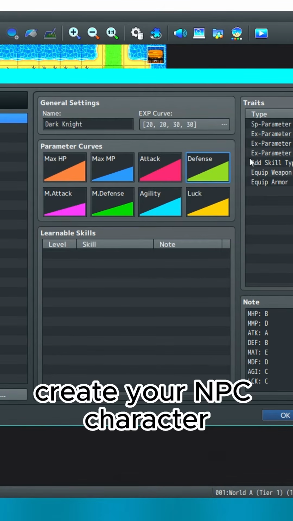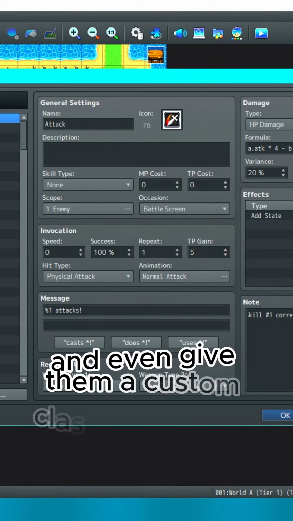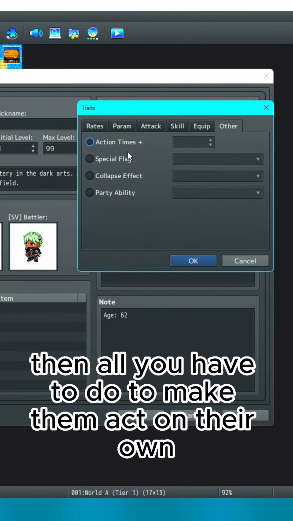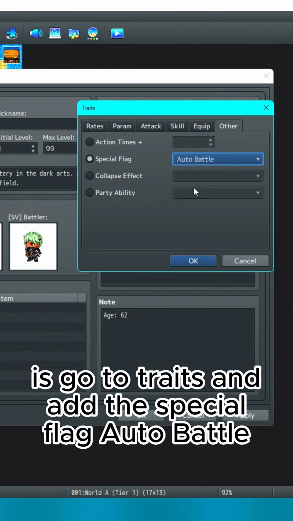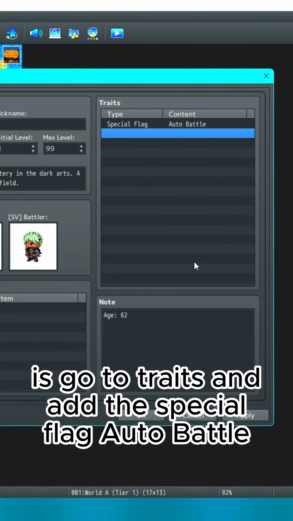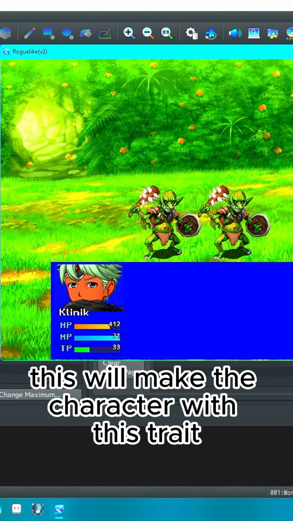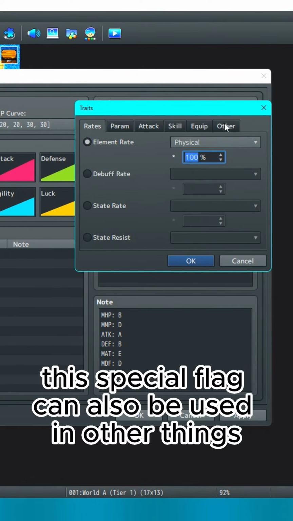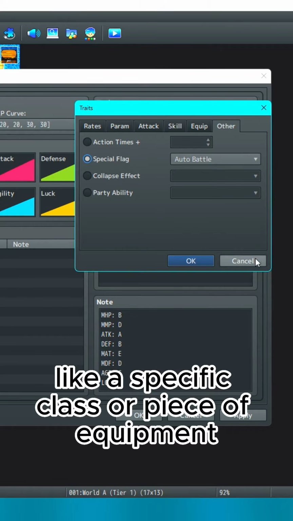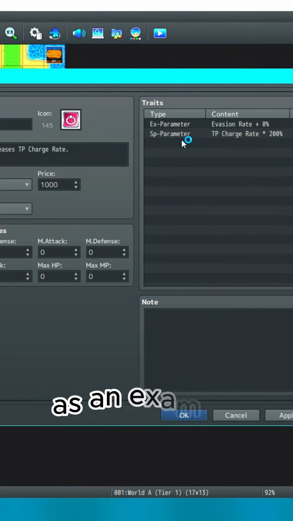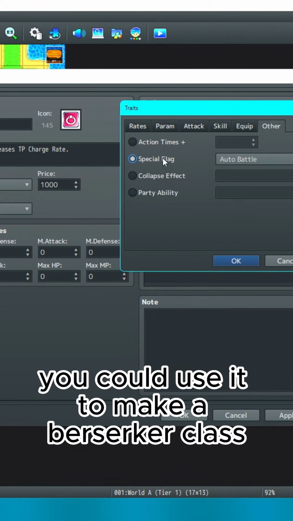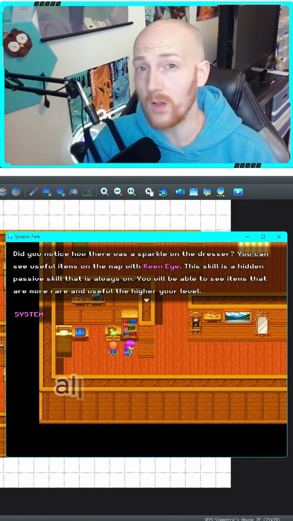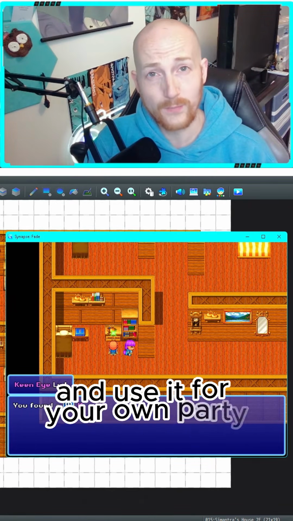Create your NPC character, their stats, their skills, and even give them a custom class if you want to. Then all you have to do to make them act on their own is go to traits and add the special flag auto battle. This will make the character with this trait battle on their own. This special flag can also be used in other things like a specific class or piece of equipment. As an example, you could use it to make a berserker class that fights on their own. Wouldn't it be great if you could just steal all of a guest NPC's equipment and use it for your own party?